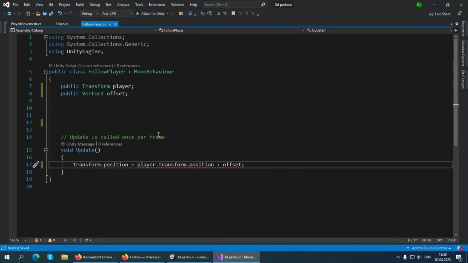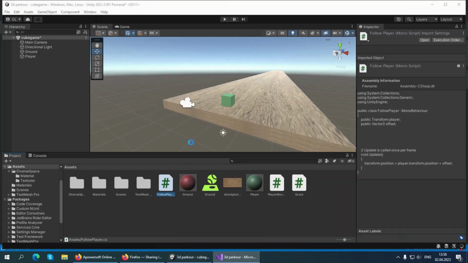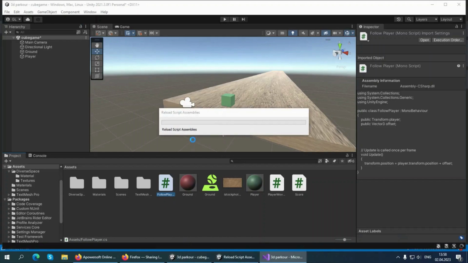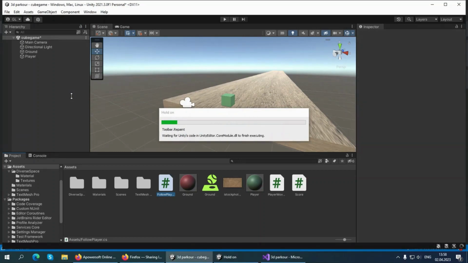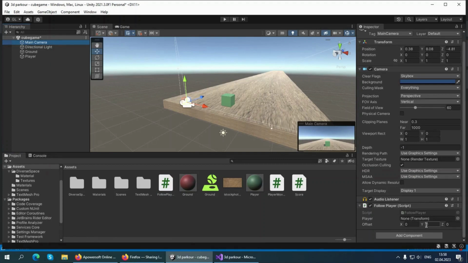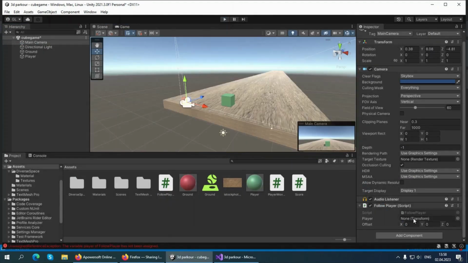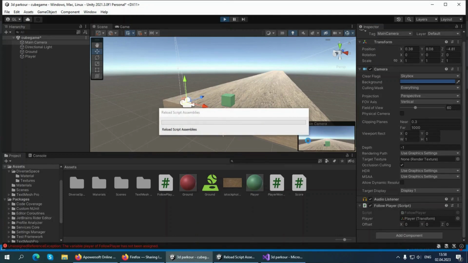And I don't know what is going on. Let's see. We have public vector free, not vector 2. We need vector free here, obviously. And let's save this script. Let's go back in Unity, let it compile, and I will show you what we have done. Well, if we leave this offset on 0, 0, 0 and start our game, well, first of all we need to assign the player. I always forget to assign our references. Let's drag our player on this empty player slot and let's click play.